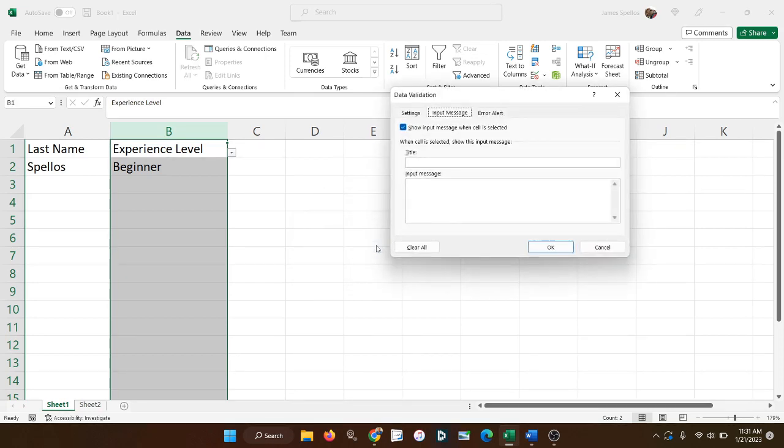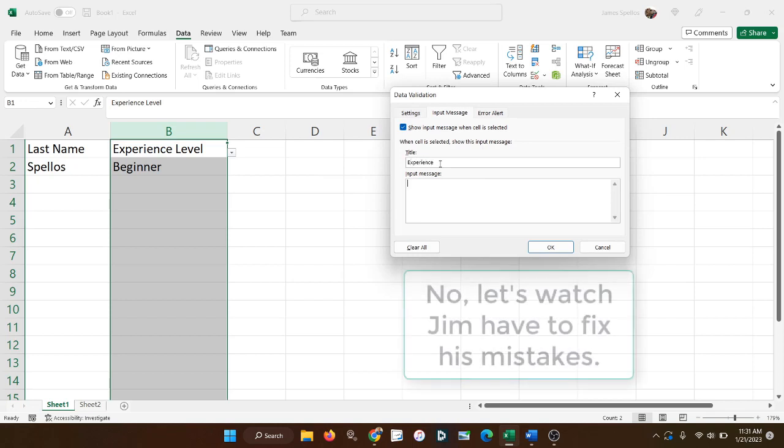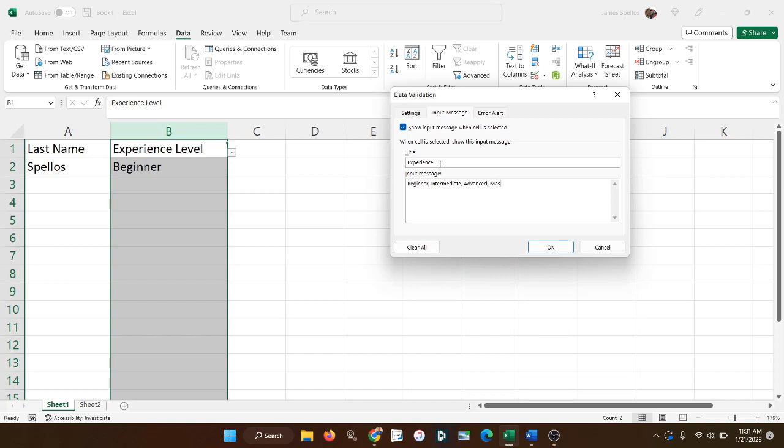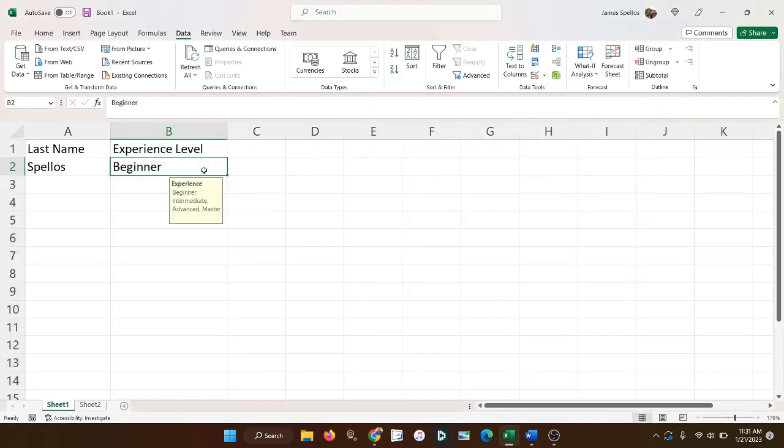We're going to go into data validation again. The title is going to be experience. Maybe I'll cut all this out and not make you watch it all. We don't know. It depends what I want to do here, but we get this back in here: intermediate, advanced, and master. So there we go, and now we have that anytime this pops up.